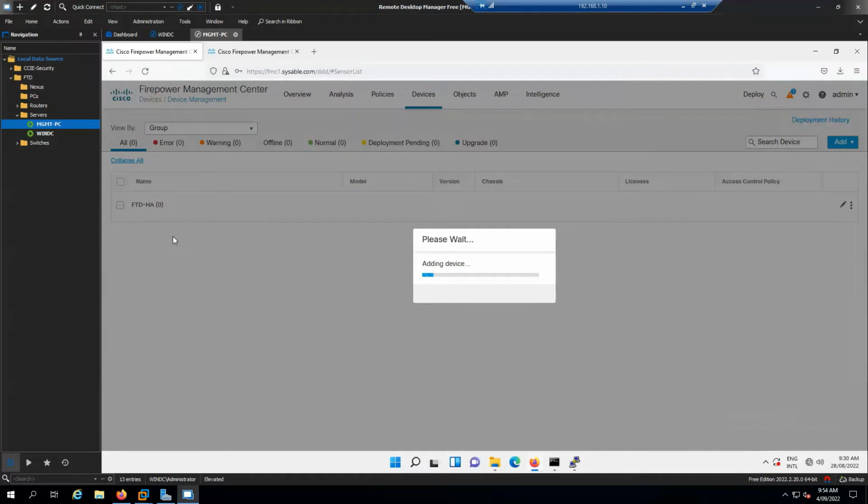Okay, yes, FTD, I have discovered that one. You see that on the right hand side, registration started because it has already got the FTD1, and the registration key matches at this point. So that's why it will start onboarding the FTD1.